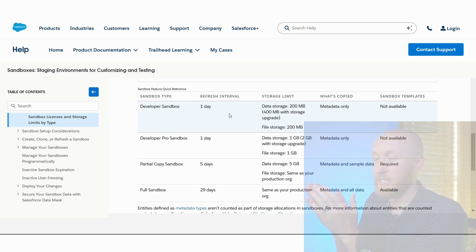And by refresh, it is going and taking that blank slate from wherever it's originating. So if I have a developer sandbox and I'm taking it from the production instance, I can only do that every day. If I build something or release something and I want to refresh my sandbox and take that blank slate, I can do it every day. Whereas partial copies are every 5 days, and full sandboxes every 29 days.